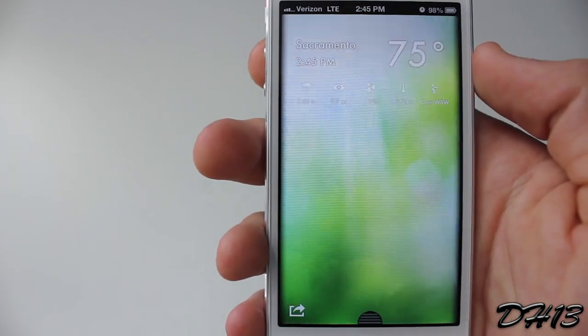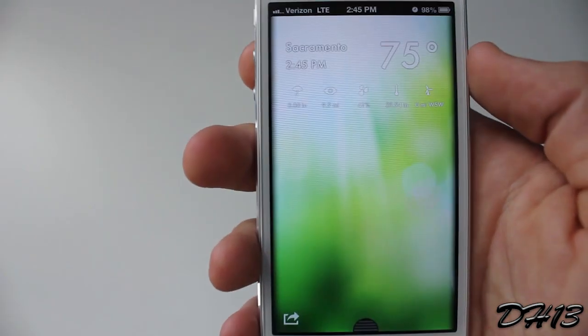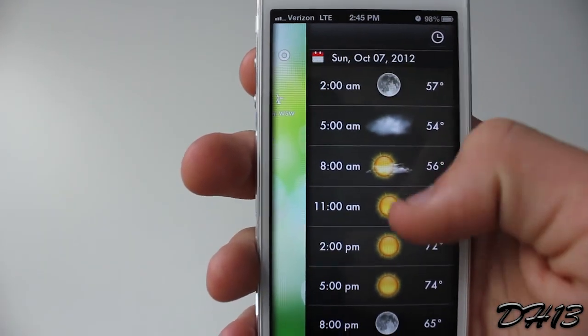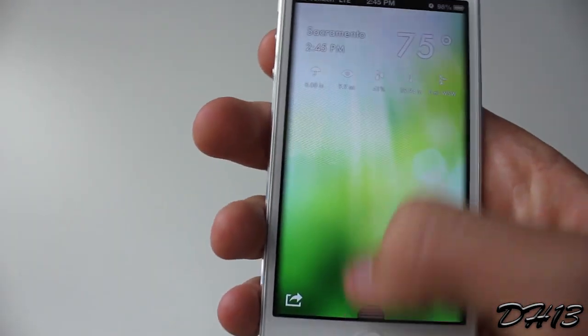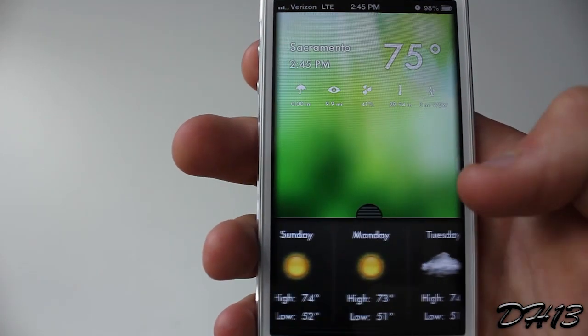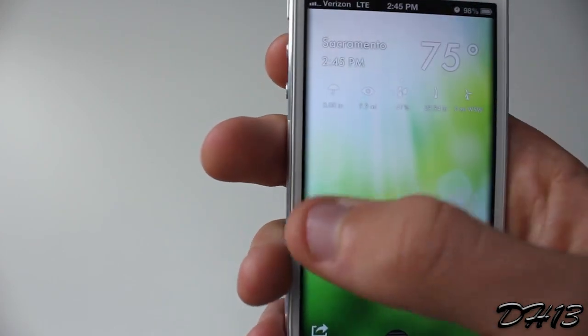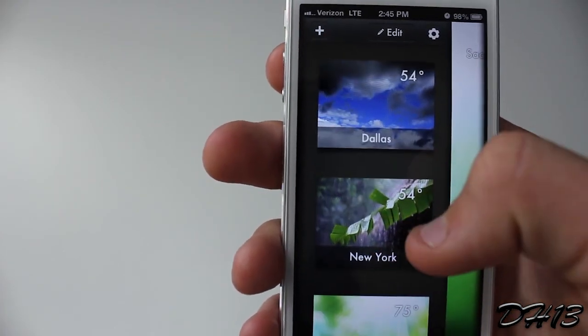I'll go to Sacramento, which is in California if you didn't know. If you scroll to the right, you get all the different times of the day and what temperature it's going to be, if it's going to be sunny or not. And if you scroll up from the bottom, you have all the different days with the highs and the lows and a nice little picture of whether it's going to be sunny or cloudy. And I really think it looks nice.